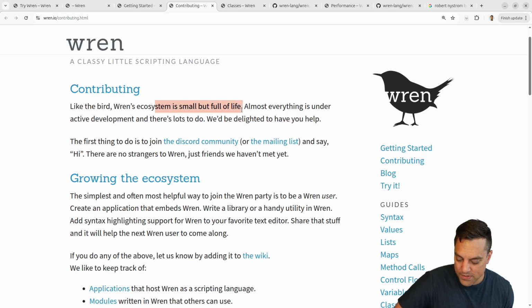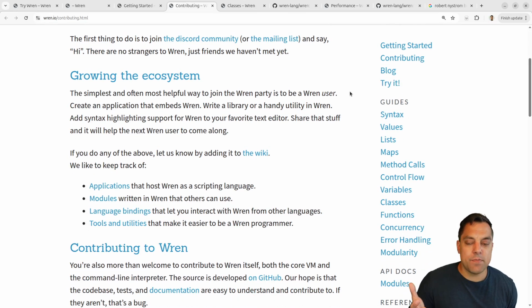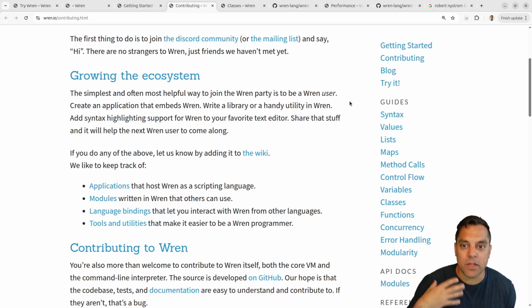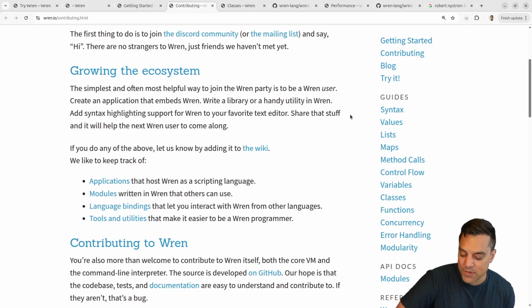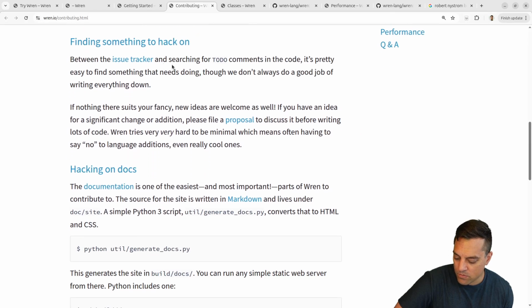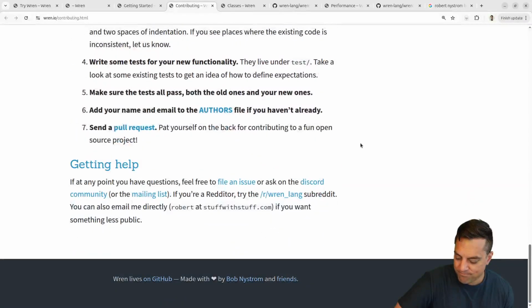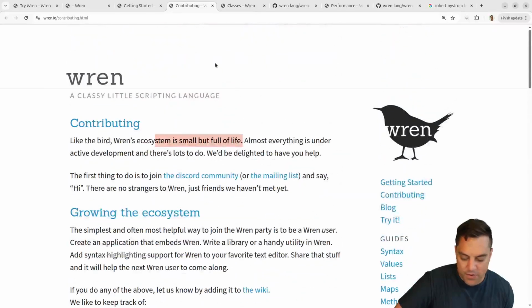So let's see. Wren's ecosystem is small but full of life. Okay, cool. There's a Discord community, a mailing list. So it might be cool for folks to check this out and contribute. It looks like it's still being actively contributed to and getting bug fixes and these types of things. It's meant to be a small language, but it'd be interesting just to see or hear from you folks in the community what you are building, if you have used it, as we do this exploration. So always nice to see that there's a community here, an issue tracker, things to hack on. Awesome. So, plenty of stuff to dig into if you are excited about this programming language after watching this video or trying it out yourself.